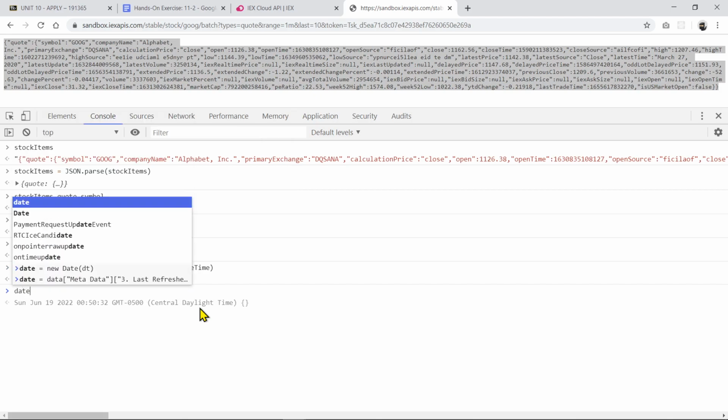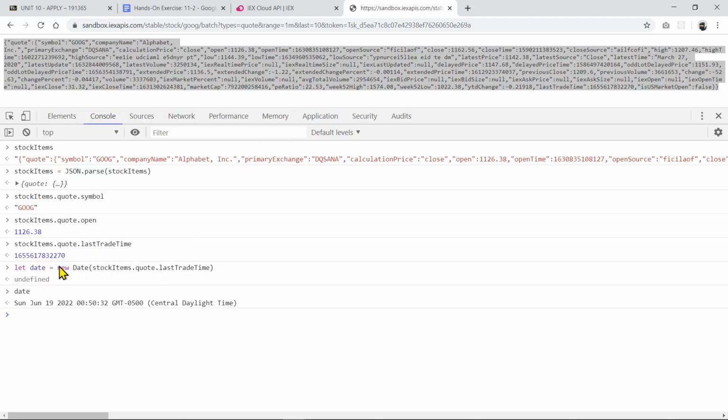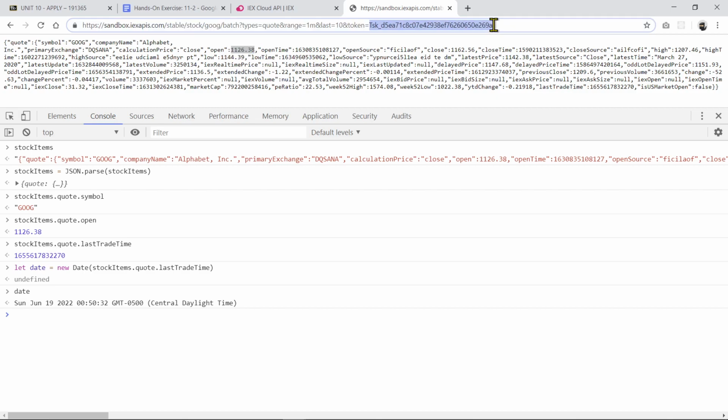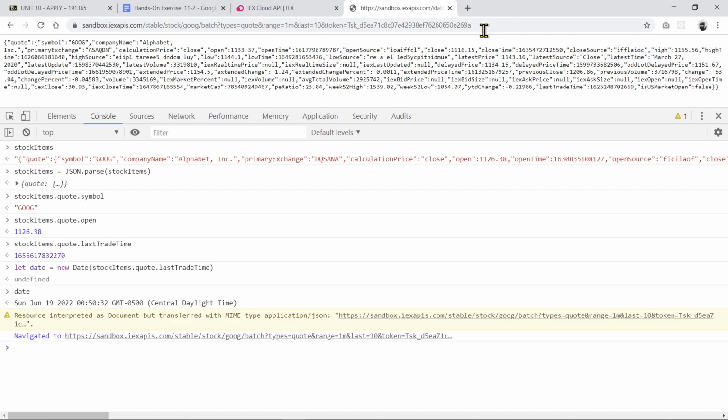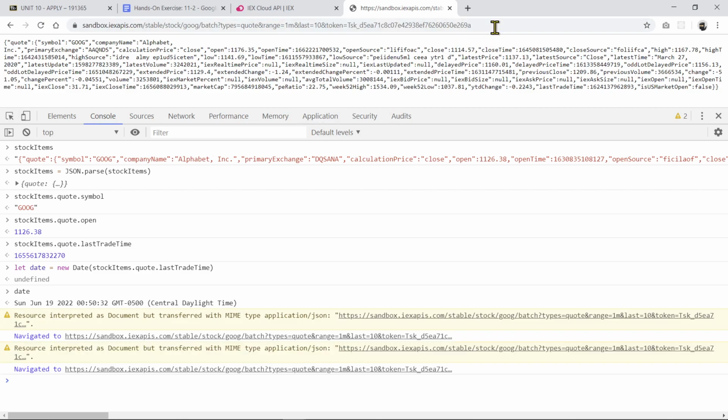If I show the date, you see that it converted to a month, date, and year. As you can see, it's like a future date, which is okay. Again, it's just a sandbox. So you can see that the value will change every time I rerun this. If you look at the open price, it's 1126.38. If I run it again, you see that I get a different value every time because it's just, again, a sandbox. Right?